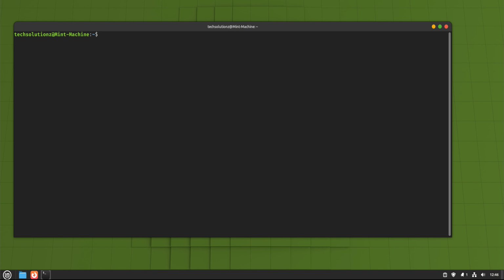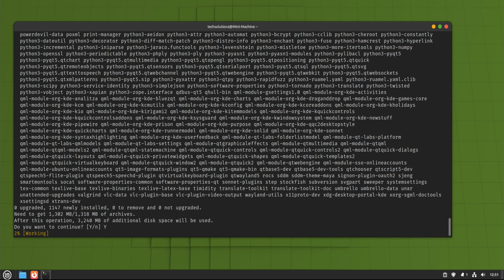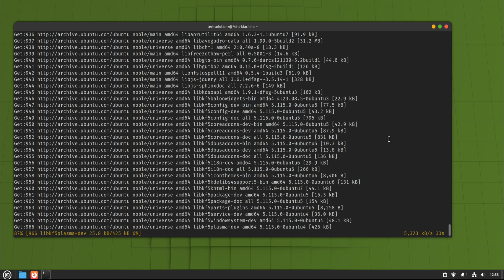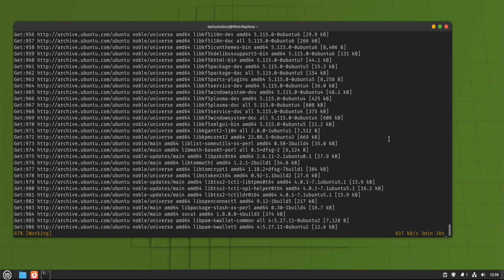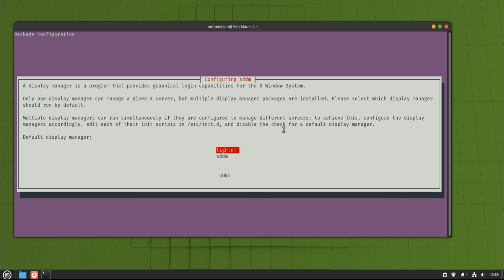Now, we install KDE Plasma. We are not replacing Cinnamon yet. We are simply adding Plasma alongside it. This allows us to test, explore, and decide without pressure. We open the terminal, and we install the Plasma desktop packages. I'll explain each command as we go, so you always know what is being added to your system and why.